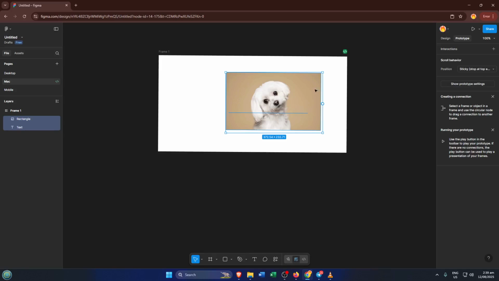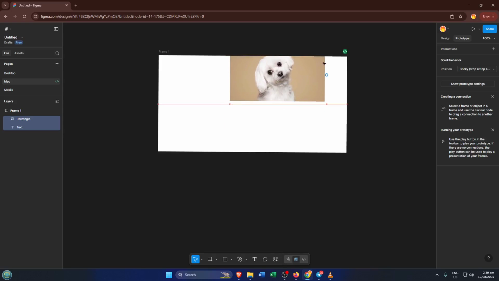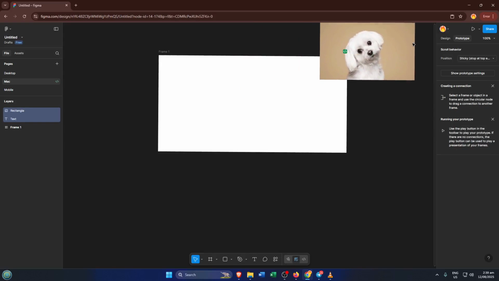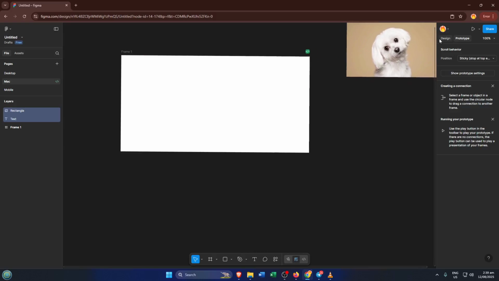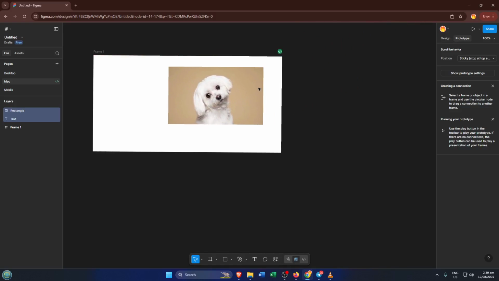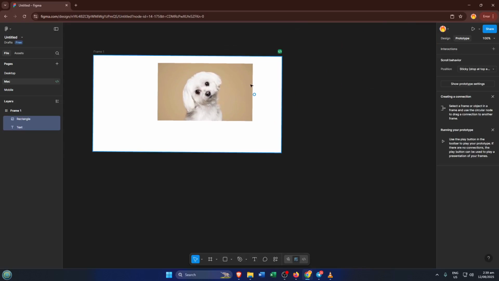Alternatively, you might see the Stick to Top or Stick option. This is particularly handy when you want, say, a header bar or a menu to always be visible at the top of the screen, much like websites with sticky navbars. When you choose this, your element will, as the name suggests, stick to the top edge of the frame during scrolling but still move with horizontal scrolls if there are any. And that's really all there is to it.